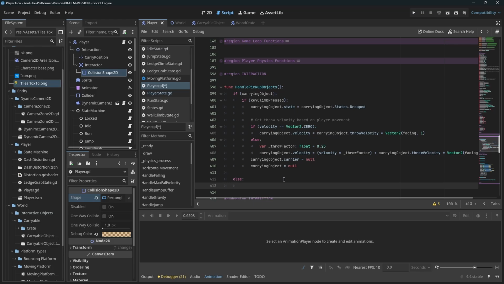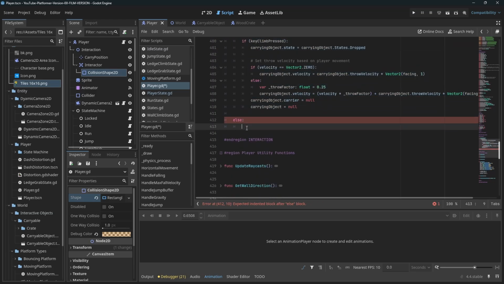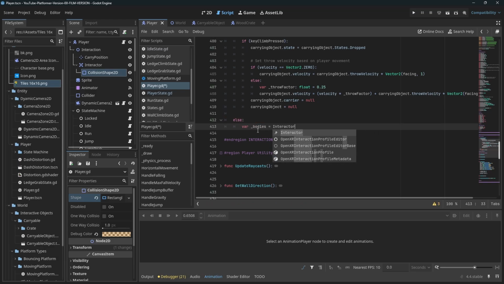Else. So this handles, are we already carrying something? If not, here's what we're going to do. We're going to say variable bodies. All of the colliding bodies get overlapping. No, we want bodies, not areas. Perfect. So we're going to store all of the bodies that the interactor, our player's interactor, which is this area 2D, is overlapping.